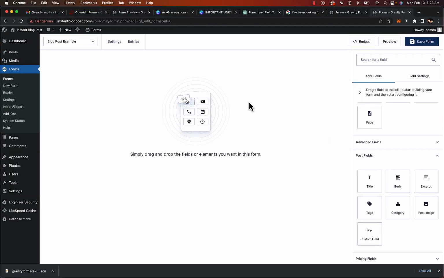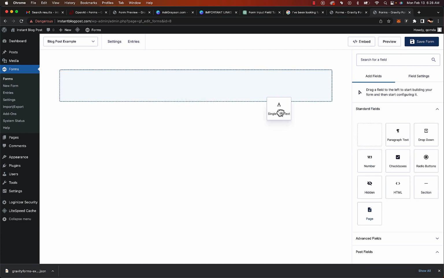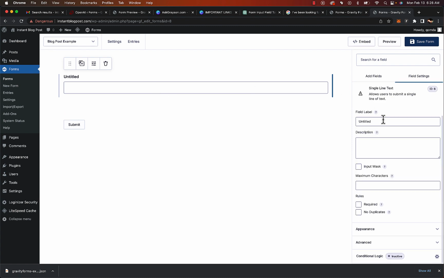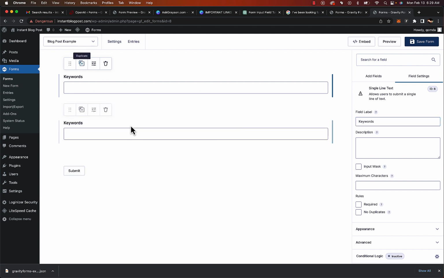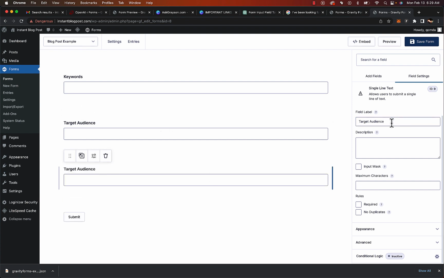Alright, so we are on our new form here, and we're going to start by going over here to the Add Fields area, and we're going to grab the single line text, and we're going to name that keywords. We can actually use this little icon here to duplicate it. And we're going to call this one Target Audience. We'll do the same thing there, and we'll call this one Purpose.